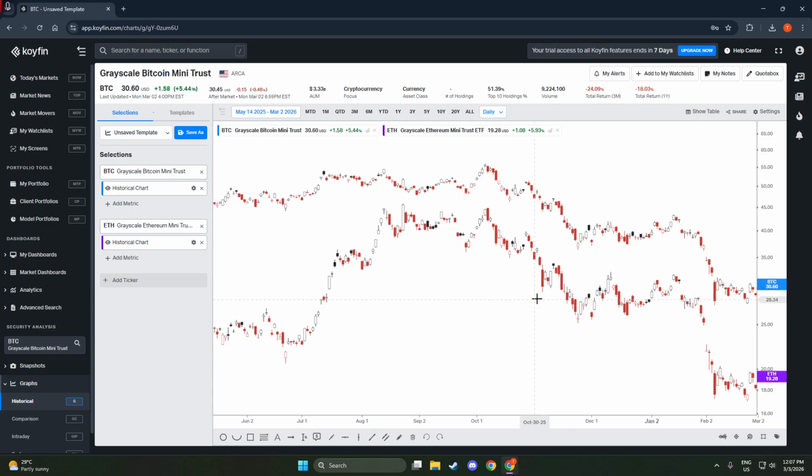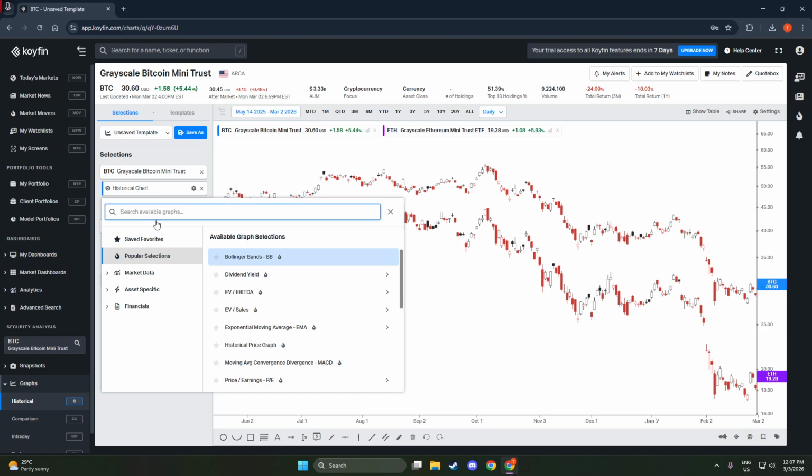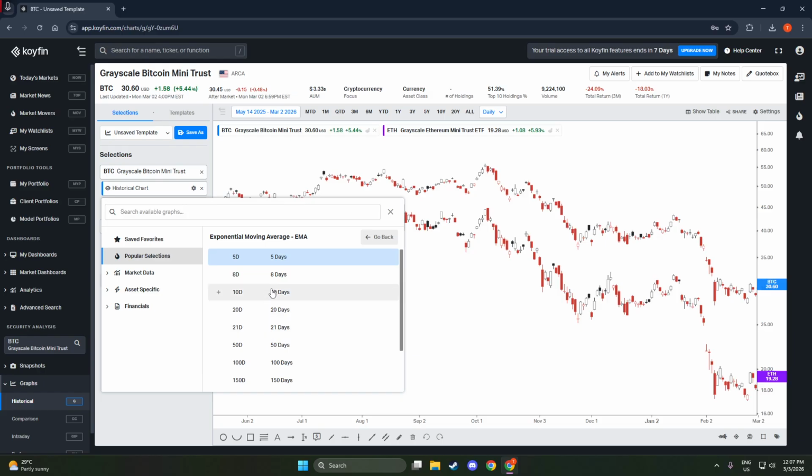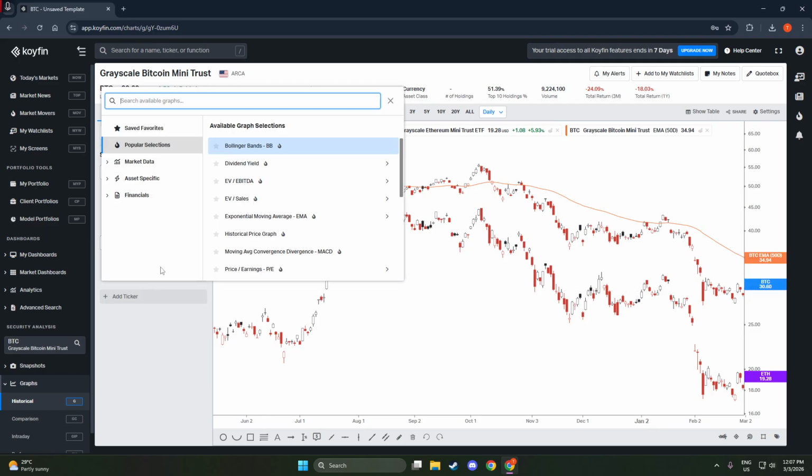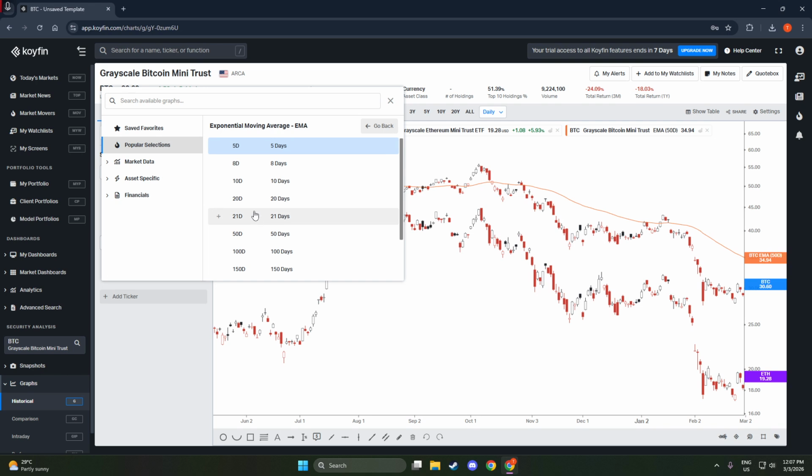From that same +Add Metric menu, you can also add technical indicators, just like you would with stocks. Common choices include moving averages, which smooth price action to reveal the trend, and RSI, the Relative Strength Index, which helps identify momentum shifts and potential overbought or oversold conditions. Use these indicators to confirm what your eyes see on the price line, rather than relying on a single signal.